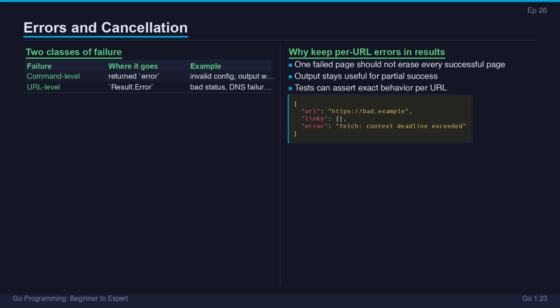That distinction is important. If one page returns a bad status code, we may still want JSON output for every other URL. But if the user cancels the command or the output file cannot be written, the command itself should fail. Designing that policy up front keeps the implementation from making random choices later.